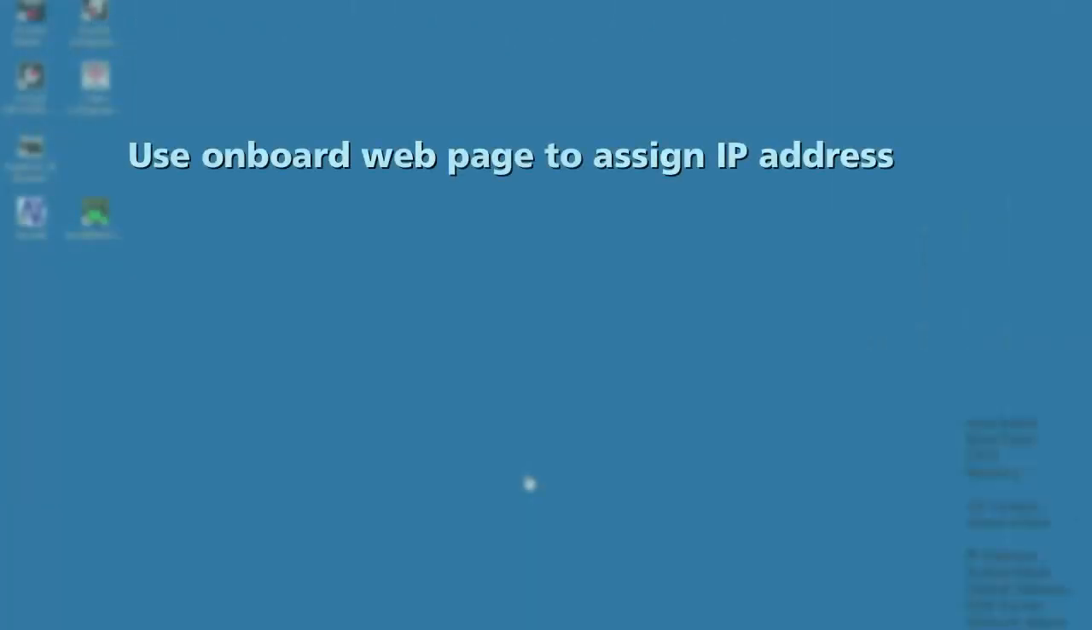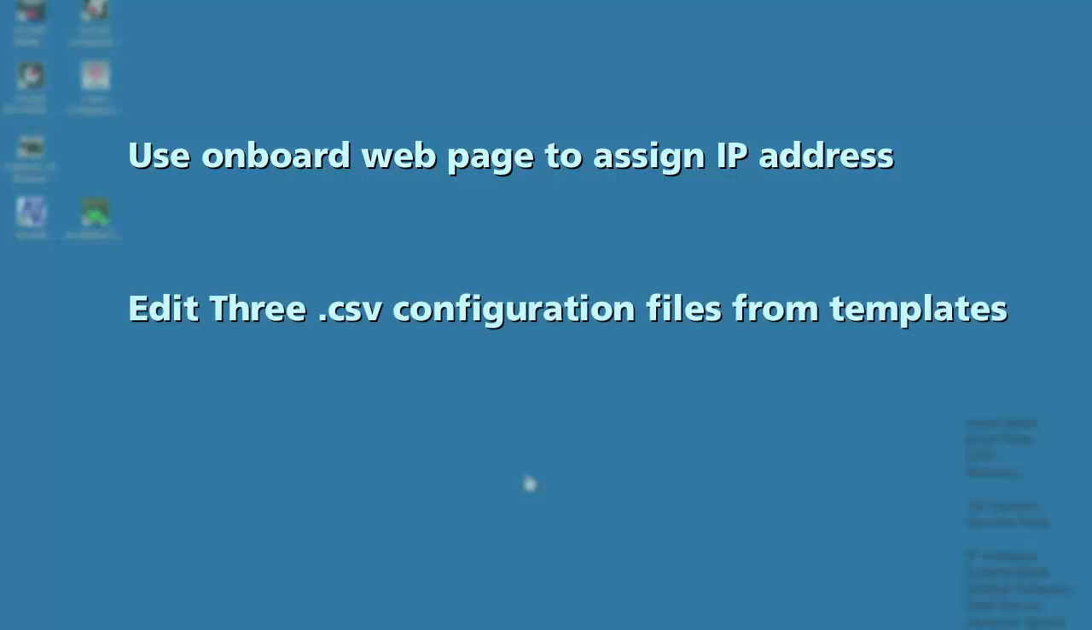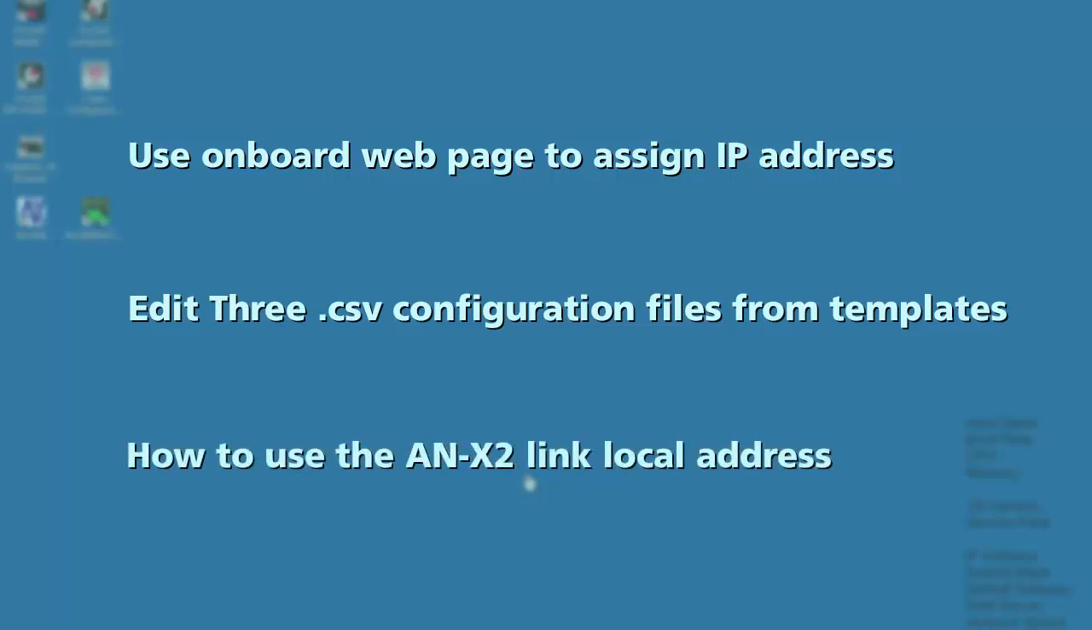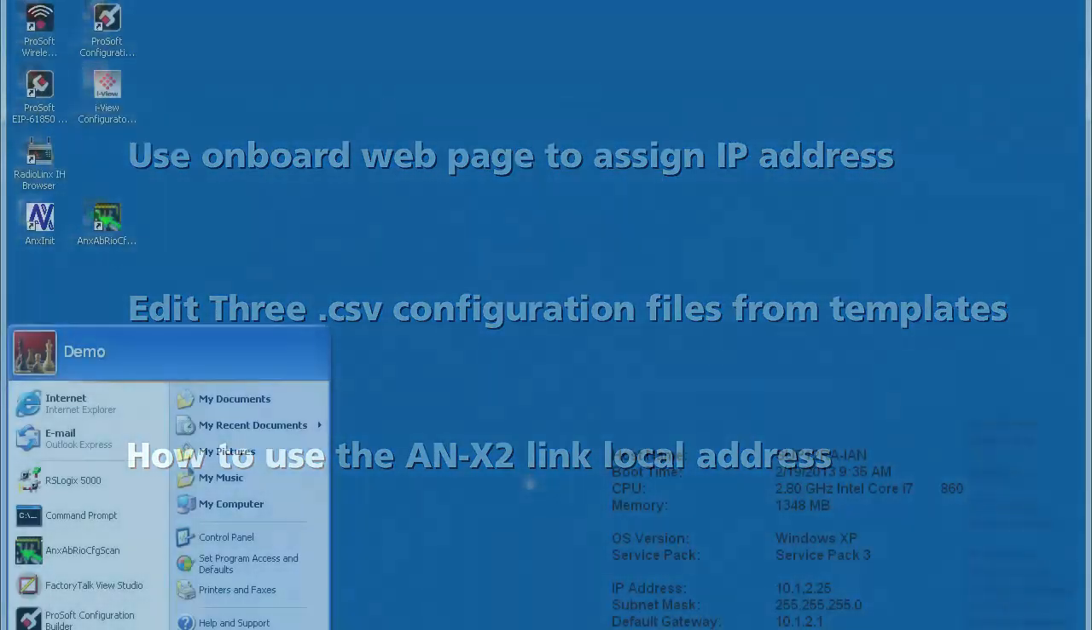In this video, we'll be using the ANX2's onboard web interface to configure the IP settings and to download configuration files with the RIO network configuration settings and data mapping for a quarter rack configuration, as well as the Ethernet drive configuration settings. The ANX2 is configured with 3 CSV text files, and we'll make the necessary edits to each file in order to quickly get our configuration up and running. I'll also quickly go through the steps to use the module's link local IP address.